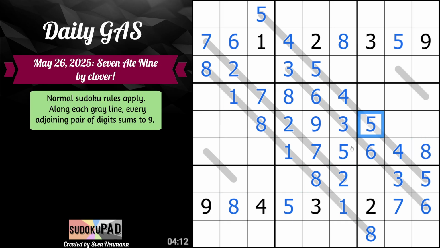We can place the 5 kind of symmetrically. This isn't a perfectly rotationally symmetric Sudoku because we have the 2, 3, and then now 3's across from 4 instead of being across from 2, but it's close enough to where we can use some of the information to help us.